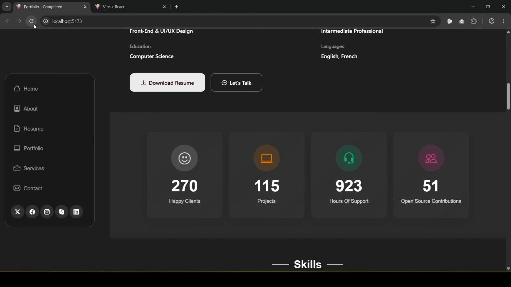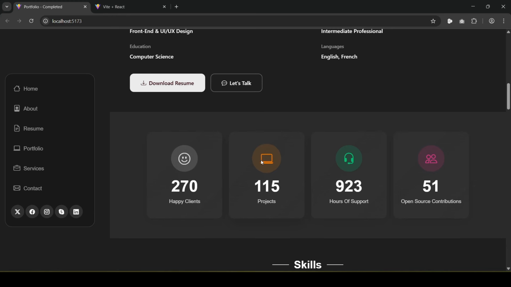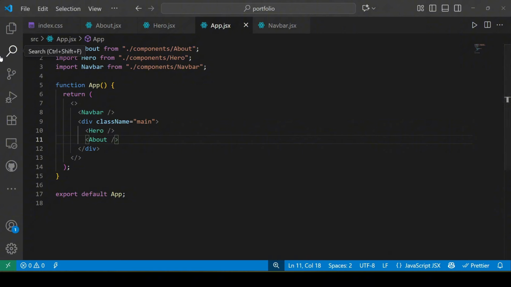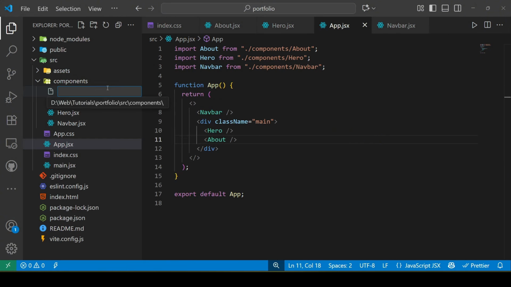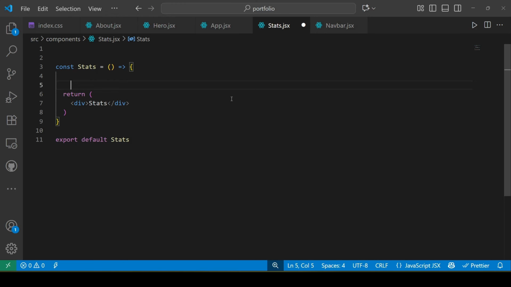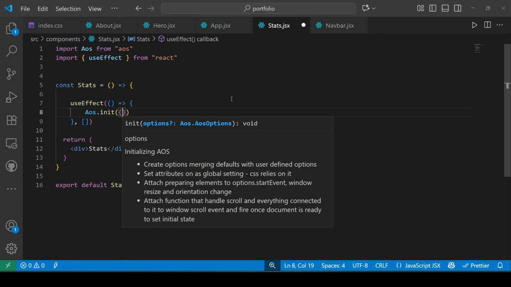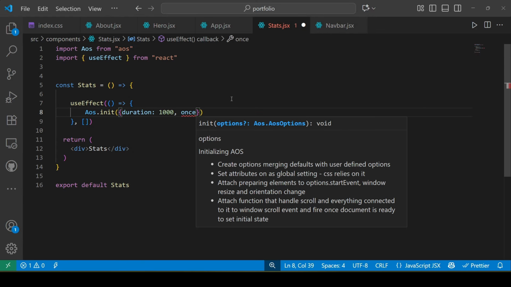Next, we'll create the stats section. We're using the AOS library for scroll animations, and CountUp library for animated numbers. So inside the components folder we will create the stats component. And inside the stats component, we will use the useEffect hook to initialize the AOS library, with a duration of 1 second and run it once.